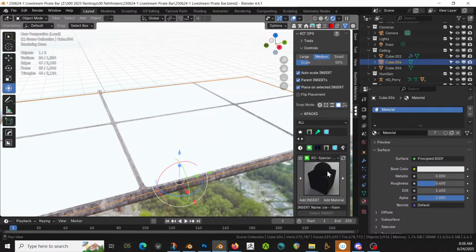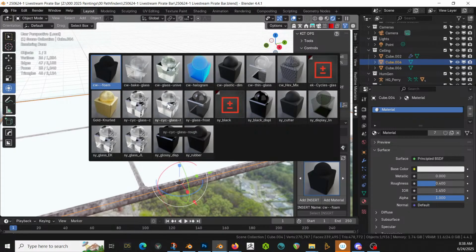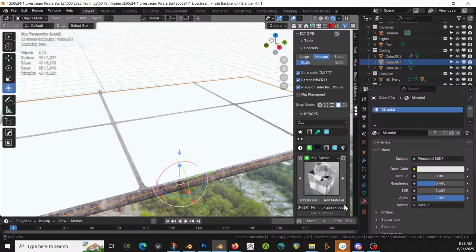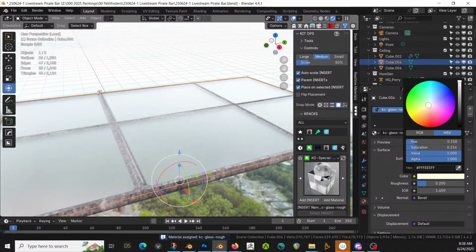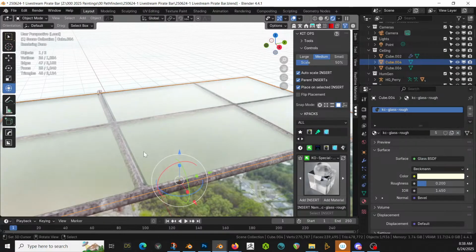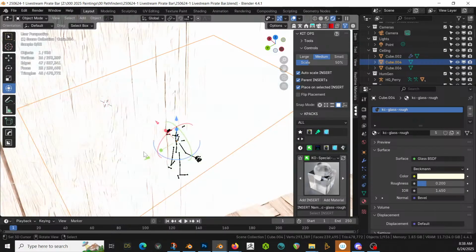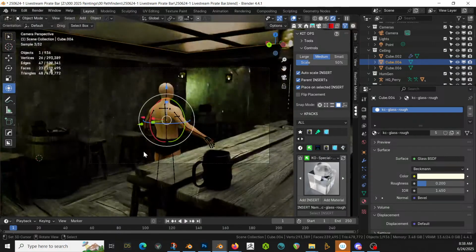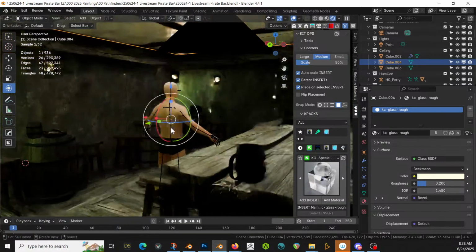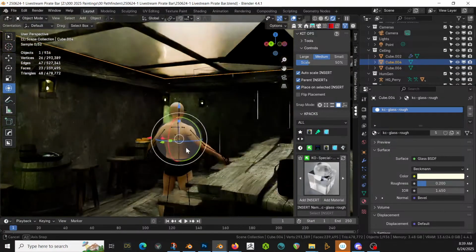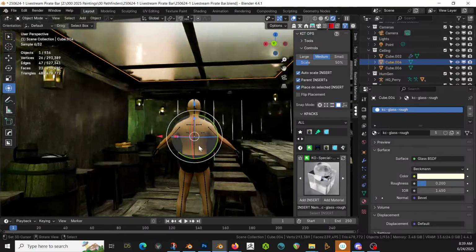Special mats. Rough glass. Add material. Color. Going to give it a slight yellow tone to it. Like that. And we have light now coming in from above, because that's fine.